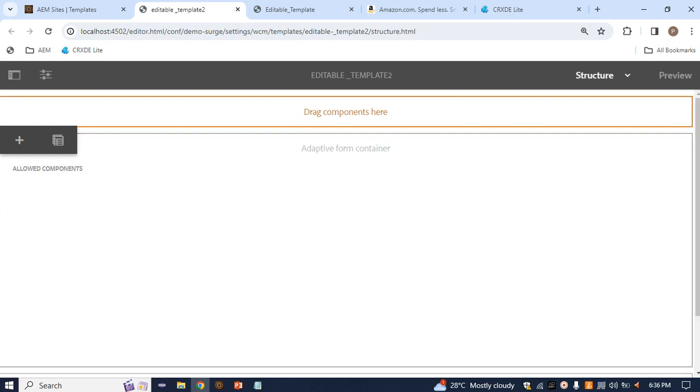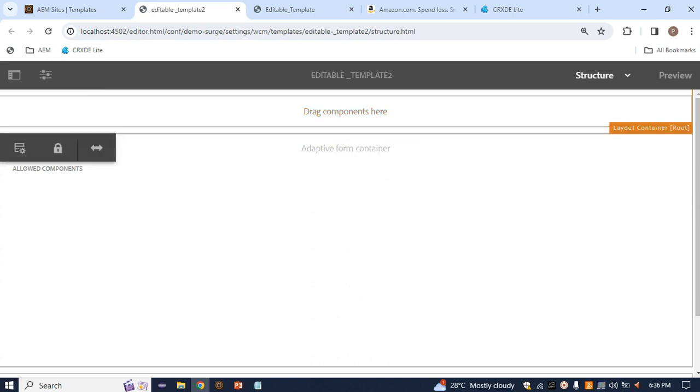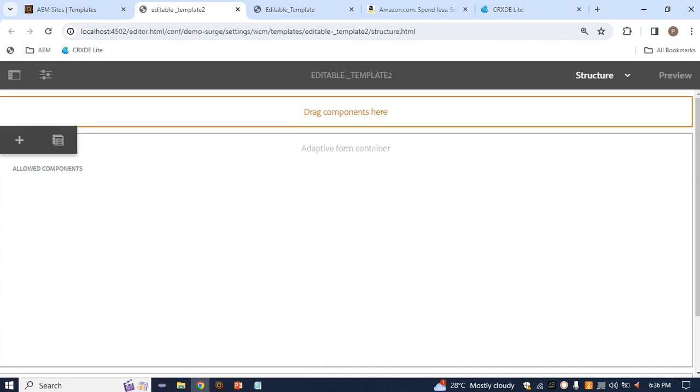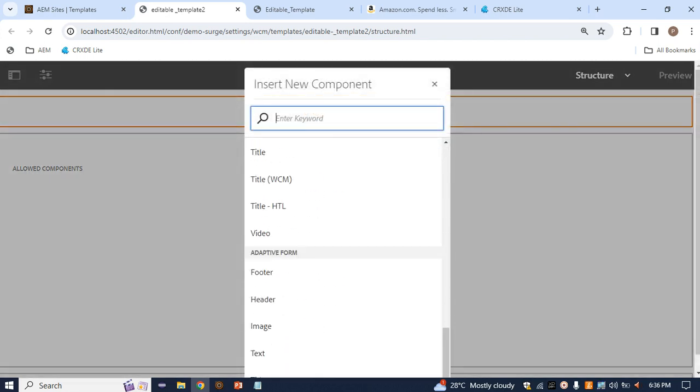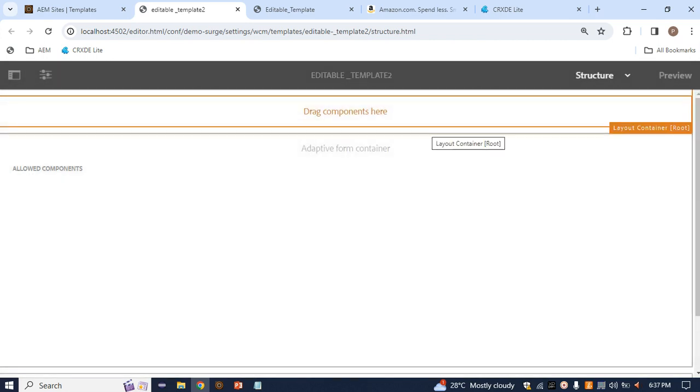What is this? This is the layout container. This one is the first one. If you want to add other components, here you see, now I'm just inserting it. You can insert this many components. But if you want to add your own component, you can just click here.